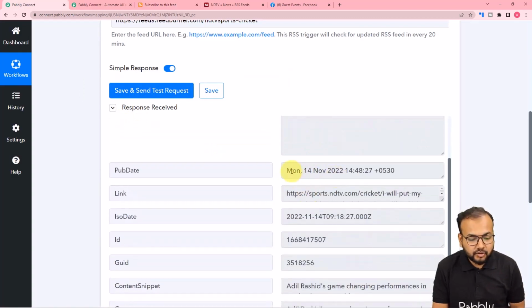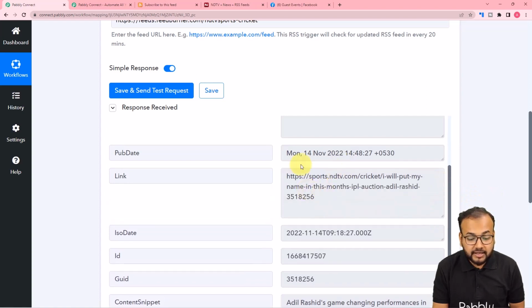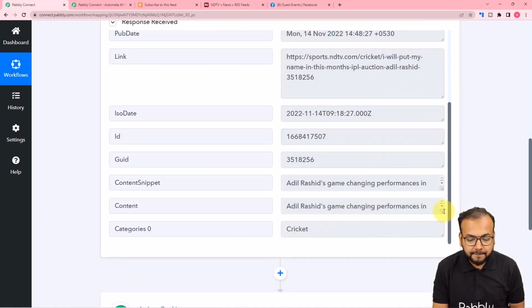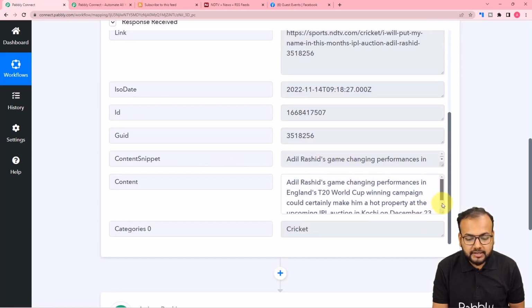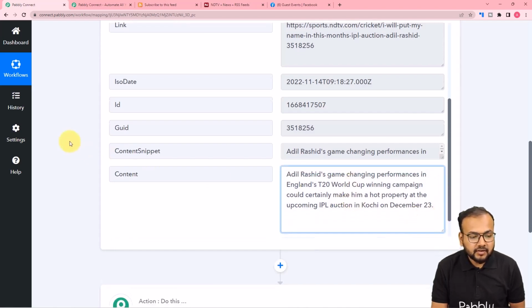And here it is also showing us the date of publishing, the link of the URL, the link of the RSS section, and all other things. Okay, this is the content snippet and this is the whole content written inside the RSS section, right? So that's how you can capture.